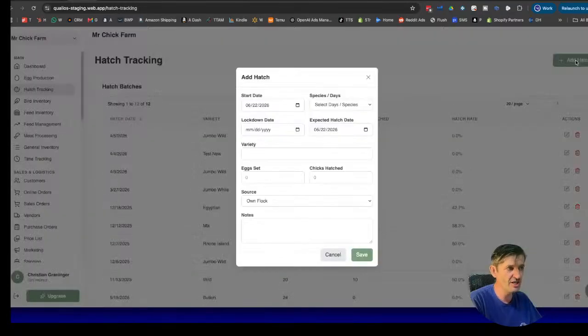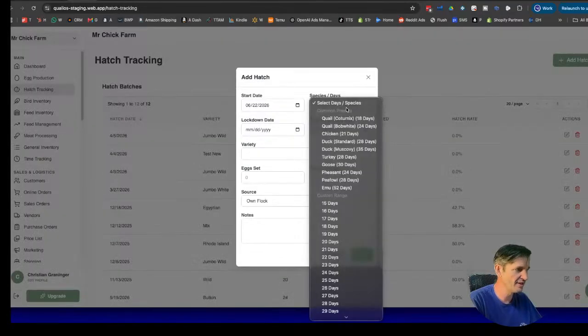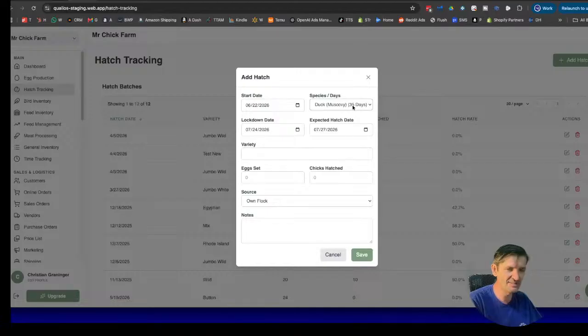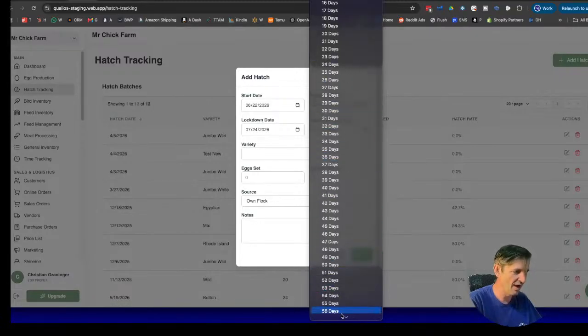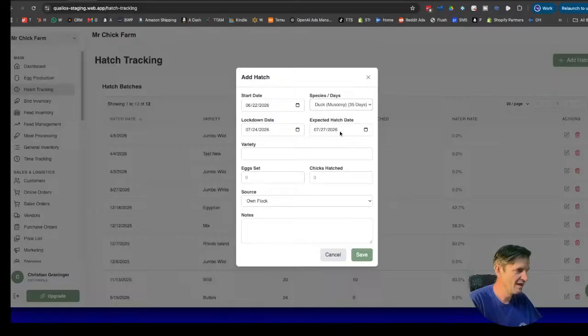She mentioned she raises Muscovy ducks, and they incubate for 35 days. Previously we only had up to 25 days here because we focus mainly on quail and chicken. Thanks Shelly for bringing that to my attention. So now we got even defaults here for emus as well, which incubate for 52 days. And you can individually select here as well in your hatch tracking how many days your hatch is going on.